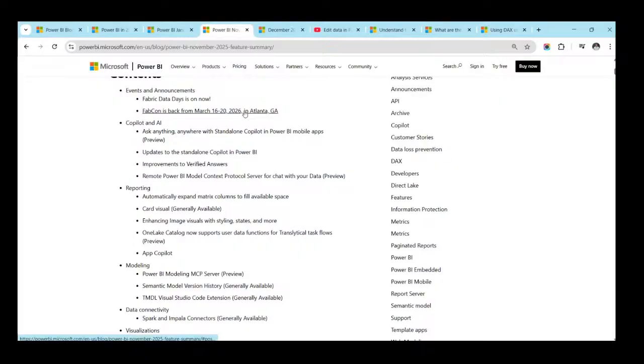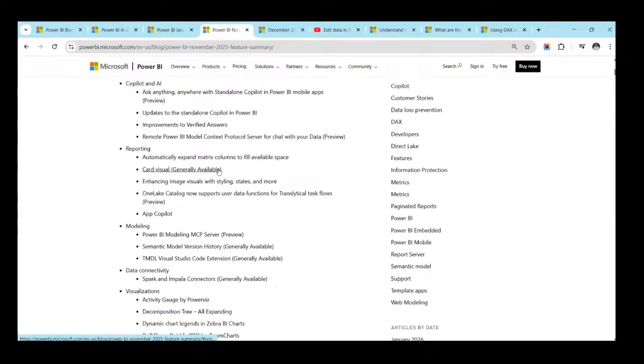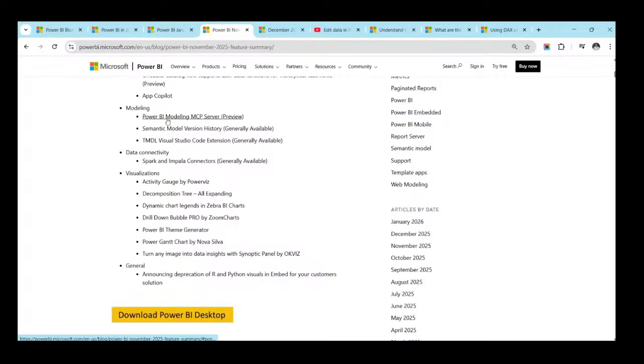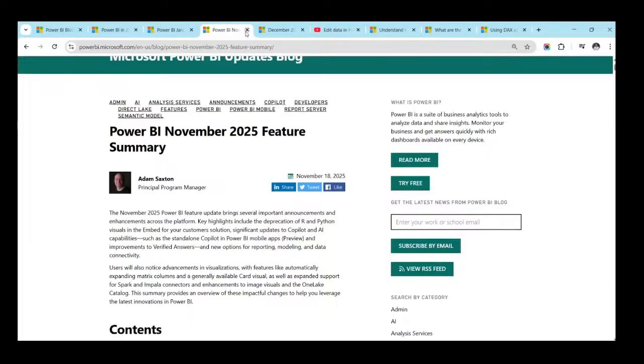Then in November, the card visual has been made generally available, which was earlier in preview. There have been updates in standalone Copilot. You can ask anything anywhere with standalone Copilot in the Power BI mobile app. So in Power BI mobile also, you get the standalone Copilot feature. And then the Power BI modeling MCP server. Again, this has been a very popular and much discussed feature introduced within the Power BI updates, and we are going to see it. So these are the updates from November.